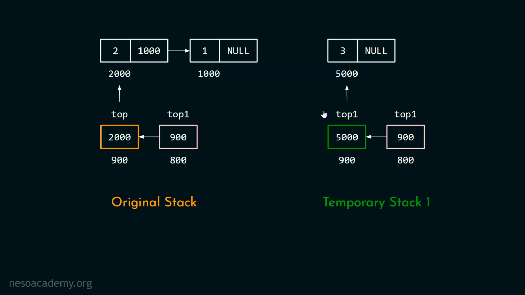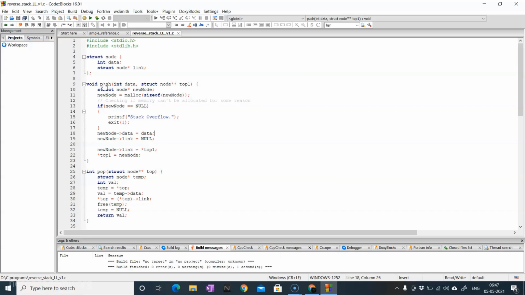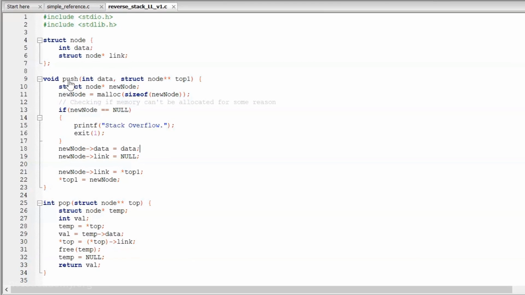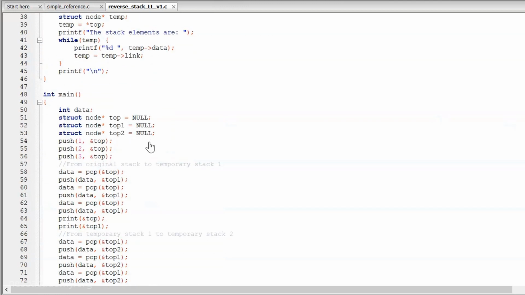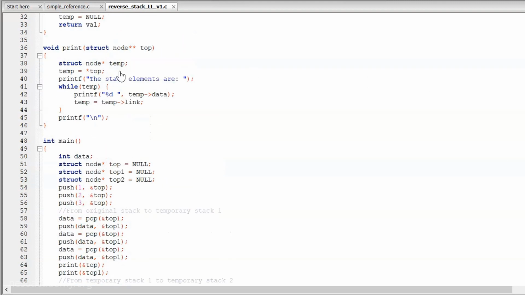Now let's execute our code in Code::Blocks. Here we have a push function, which is an updated push function. You can see a double pointer over here, right? Here we have a pop function also. Then we have this print function, and we have this main function also. In this print function, you can see we have struct node **top. This print function must also be updated, right? Here this is a double pointer, and we have the rest of the code, which is simple to understand.